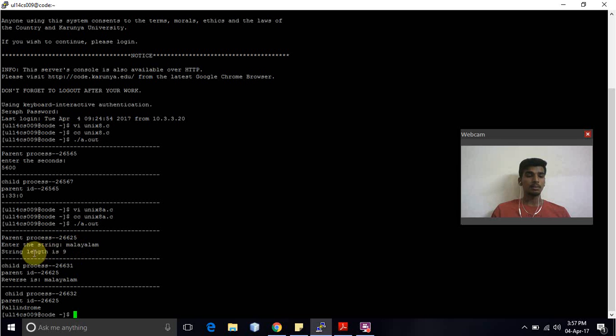The length of Malayalam is 9, and it will print the child process and the parent ID. The reverse of Malayalam is Malayalam. Child process 26632, parent ID 2, it will print. It is a palindrome, because if you reverse that same word, it will come out the same. Yeah, this is the third one.